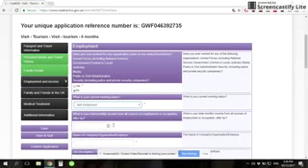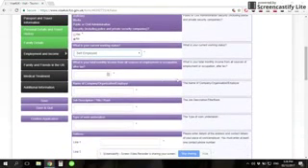Me personally, I'm self-employed. What is your total monthly income from all sources of employment or occupation after tax? This is in pounds, so keep that in mind. Let's put a random number. Let's say £1,000 a month.